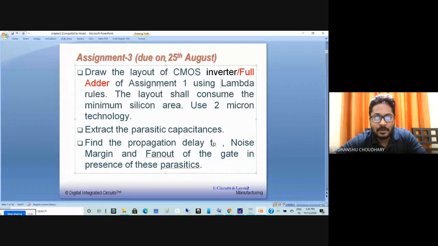So the layout of the CMOS inverter of assignment 1. In assignment 1 we had a CMOS inverter where the width and channel length of PMOS and NMOS were mentioned. So using the same width and length of PMOS and NMOS, you will draw the layout of the CMOS inverter using the lambda rules. And the layout shall consume minimum silicon area, and use 2 micron technology, that is channel length is 2 microns. Second step is to extract the parasitic capacitances.